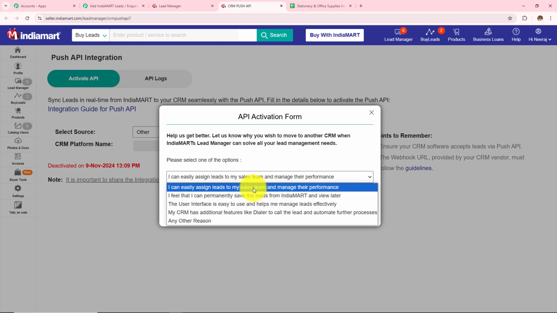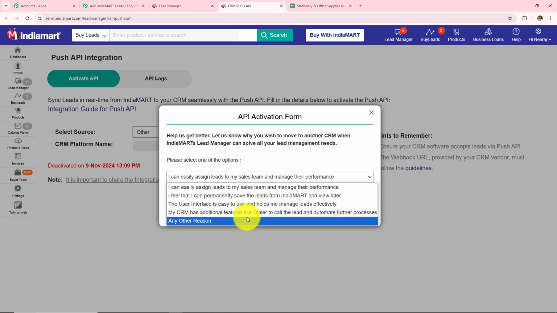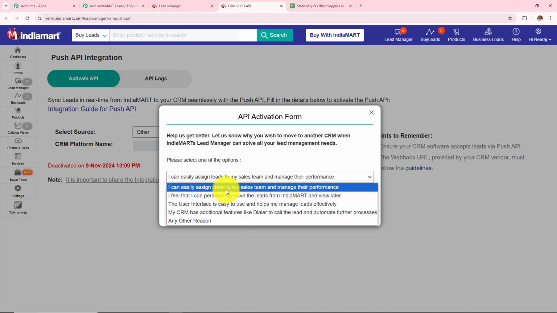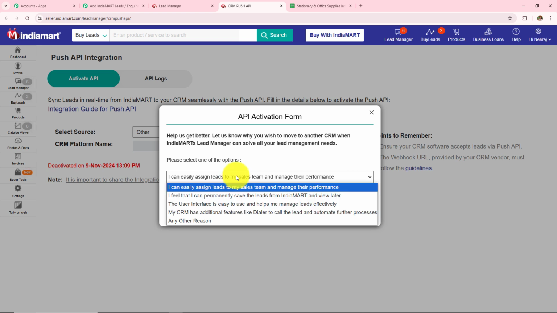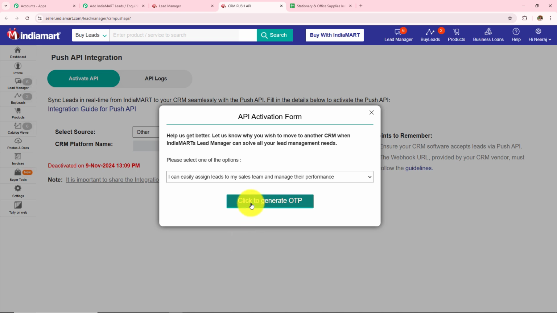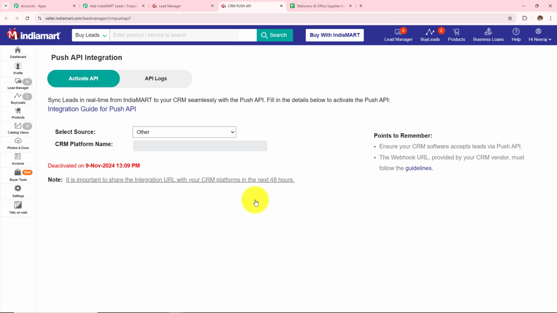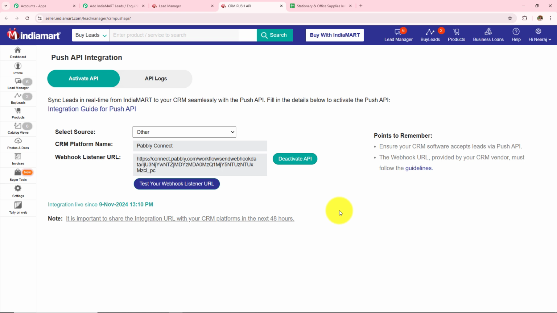Now I need to select an option for why I want to connect my IndiaMART with Pabbly Connect. So from this drop down I can see all these reasons. I simply want to select this one, as I can easily assign leads to my sales team and manage their performance. You can select according to your choice and preference, and then you have to click on this Click to Generate OTP.